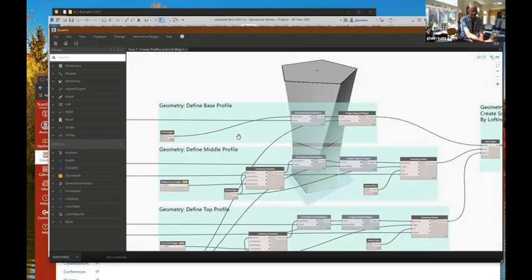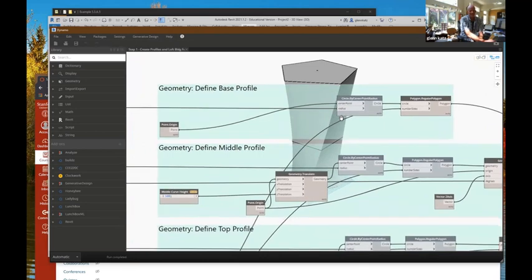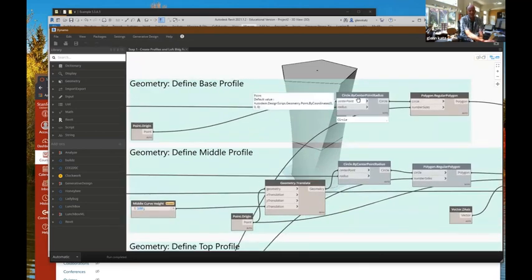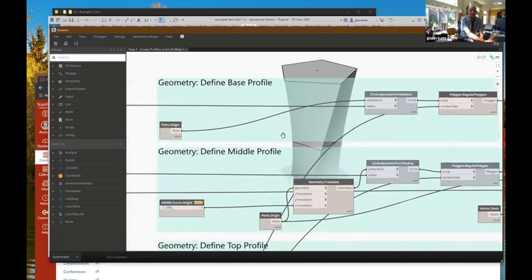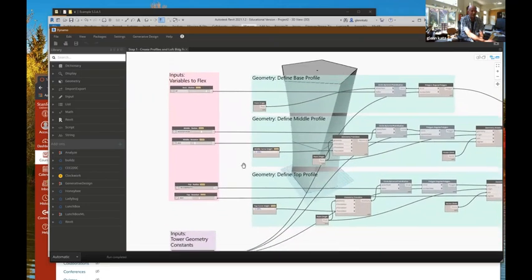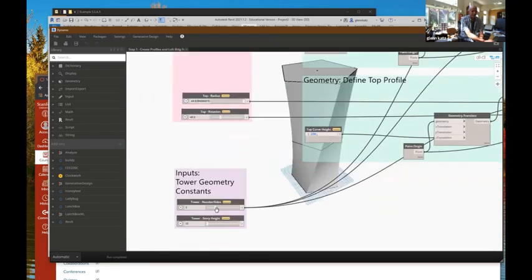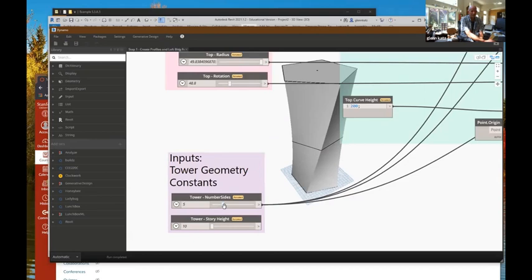I'm going to define a base profile. My base profile is going to start with just a circle at a center point. It's going to be the origin. It's going to have some sort of radius. That'll be the radius of the base. And then I'm going to make a regular polygon that has some number of sides. So for my number of sides, if I want a five-sided polygon, I could work with that.